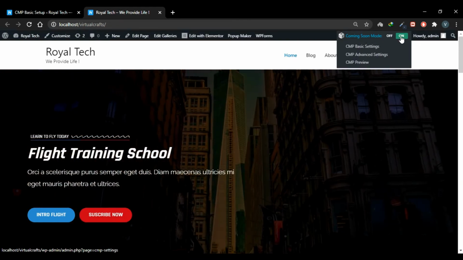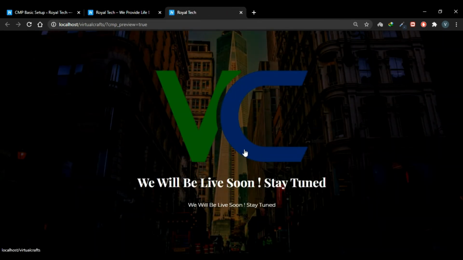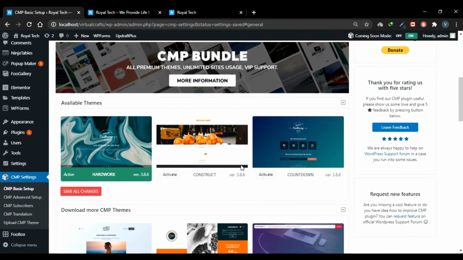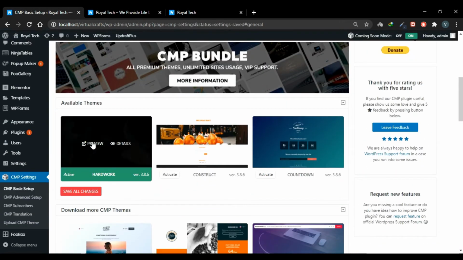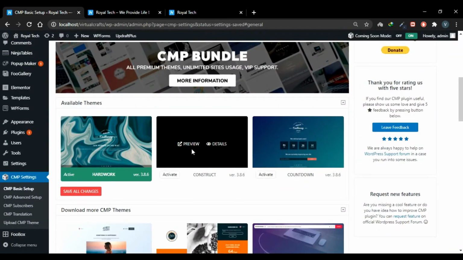Make sure this coming soon mode is on and click CMP preview. And you'll see this, a very basic setup. Let's go back. Now let's preview our themes. Currently this theme is active. Click preview. And this is how it looks. Go back and preview this one.